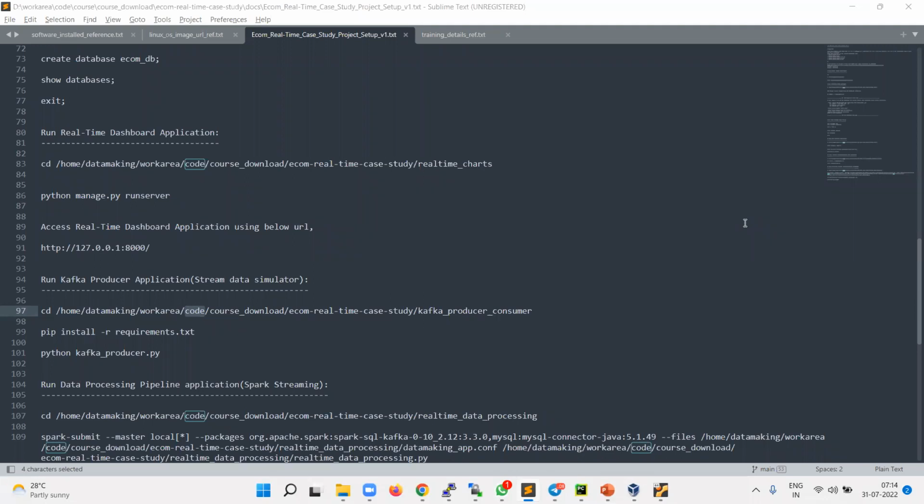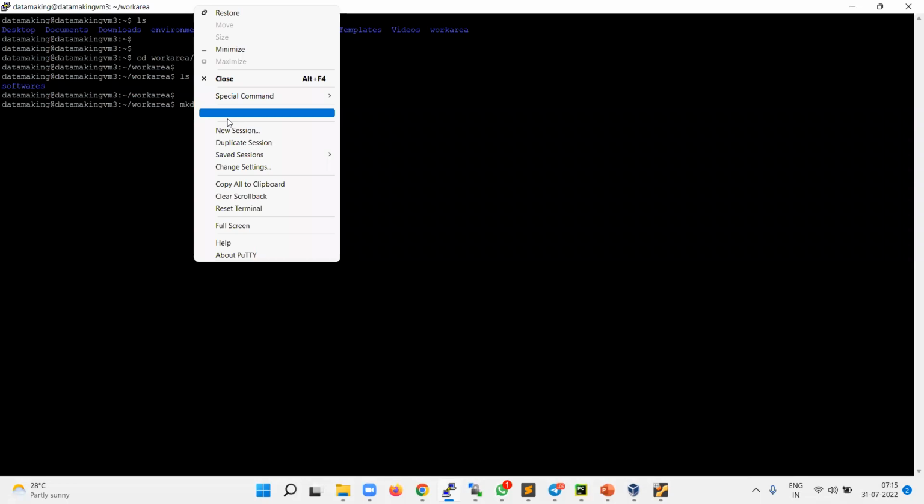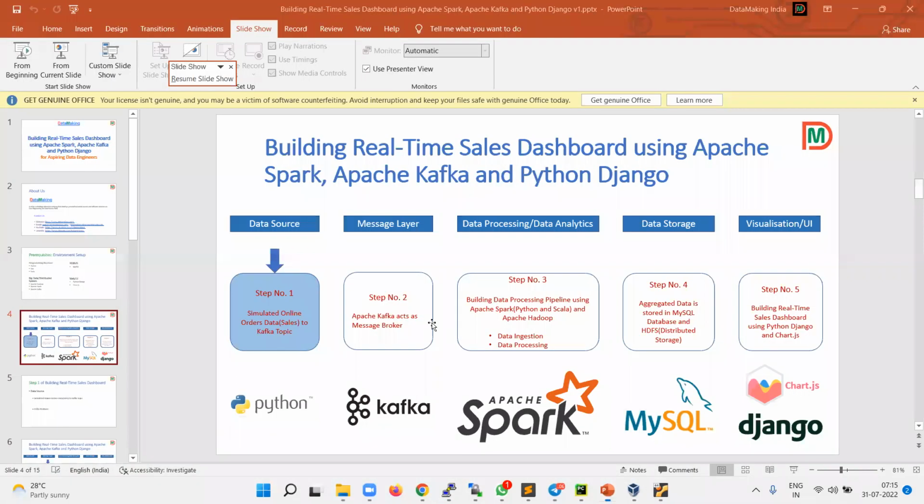Sure, I will increase the font size here. Before that, we need to create the SQL Server databases. We'll go one by one, in this order. Basically we will cover the simulator first, because the simulator is going to publish the data to Kafka. Then we'll go step by step. Before running the streaming application, we have to create the database. Okay, so we'll go with this order.